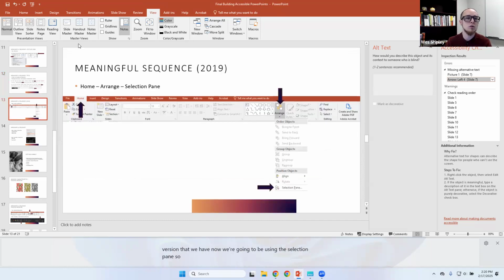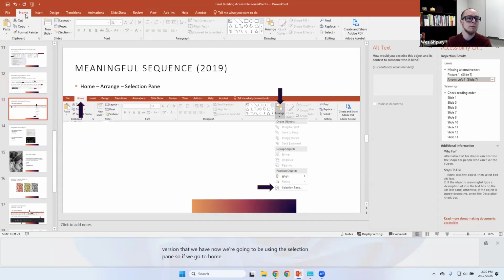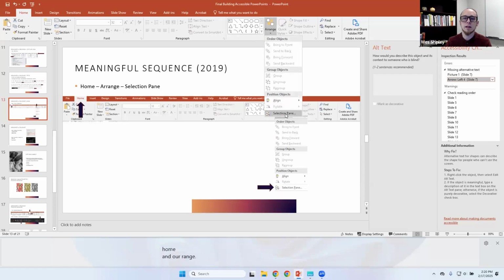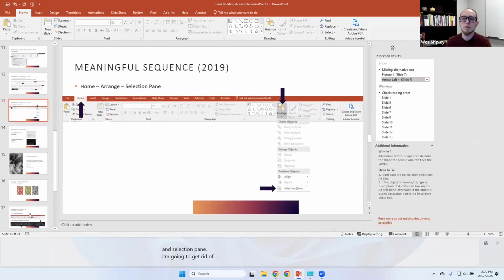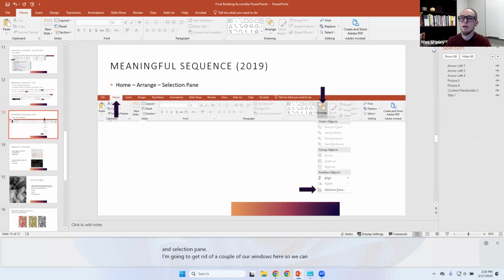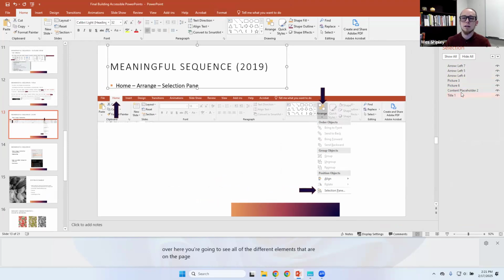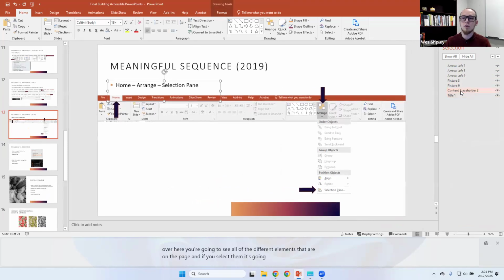So if we go to Home and Arrange and Selection Pane, I'm going to get rid of a couple of our windows here so we can see. Over here, you're going to see all of the different elements that are on the page. And if you select them, it's going to show which order they're showing up in.